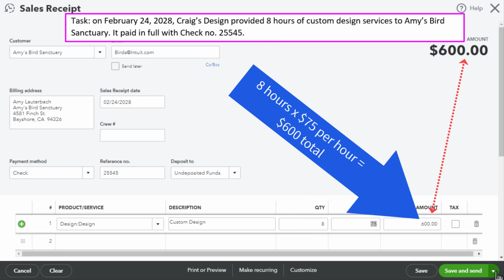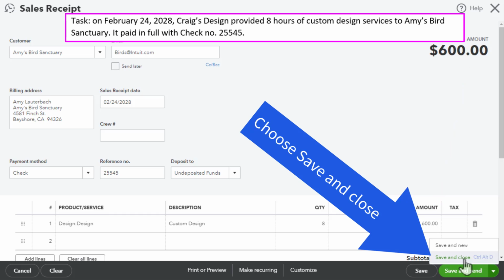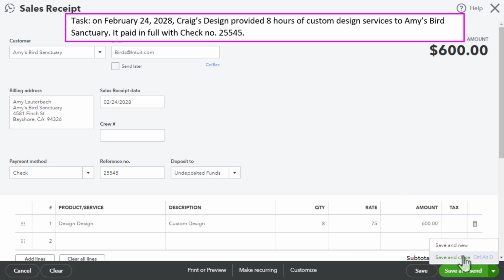And then I'm going to go down to the green button. I'm going to choose Save and Close. You would only use Save and New if you wanted to enter a new transaction in this same window. I don't want to, so I'm just going to click Save and Close.